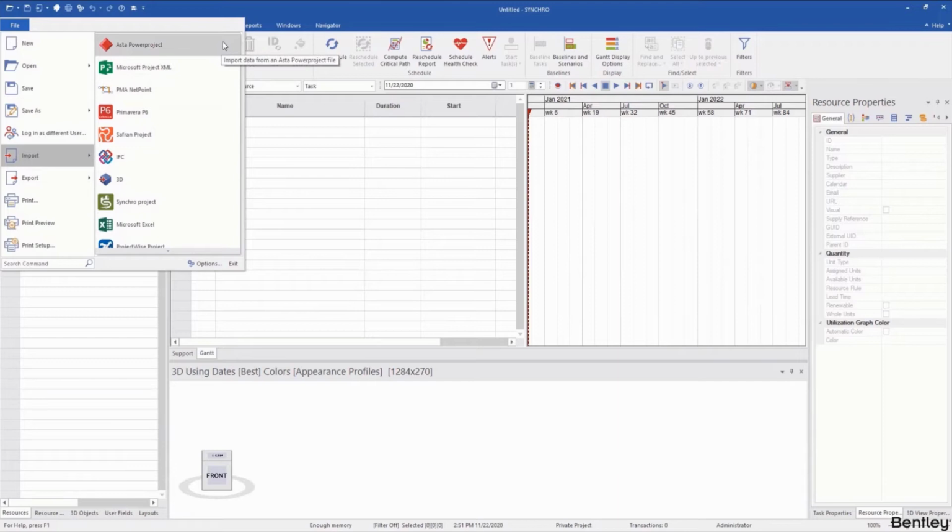On the top, we have a list of scheduling software that you can import your schedule from, starting with Asta Power Project. This will be grayed out unless you have Asta installed on the same system. But you can import native Asta Power Project file type using this API. For Microsoft Project, PME NetPoint, and Primavera P6, you can export an XML format from each of these software and then import into Synchro using these buttons. Safran Project requires a URL and your project credentials to be able to import the schedule.